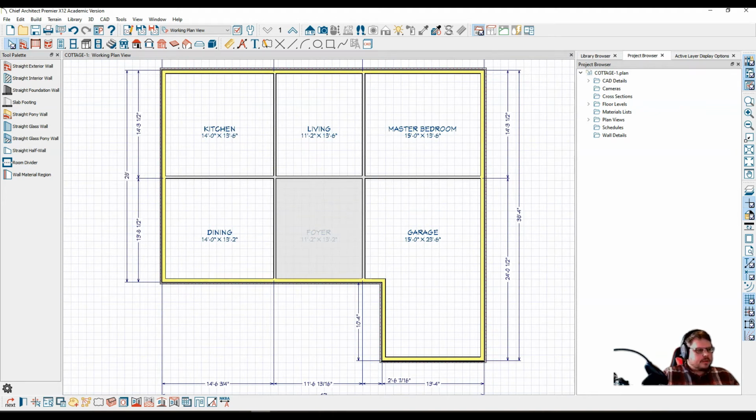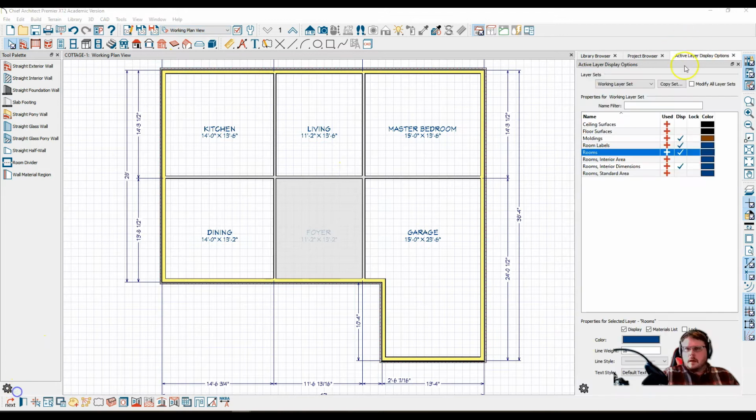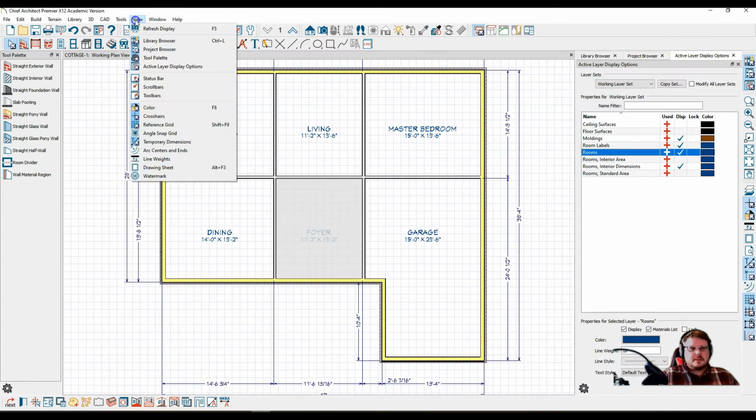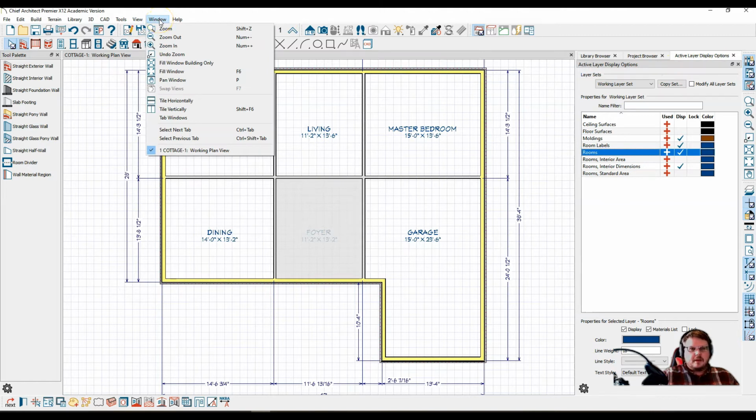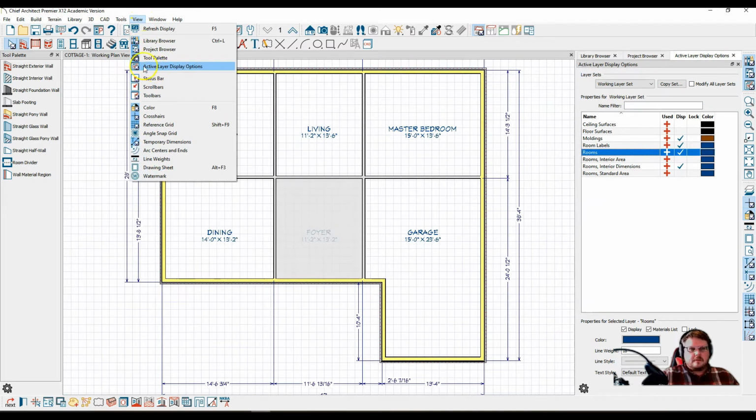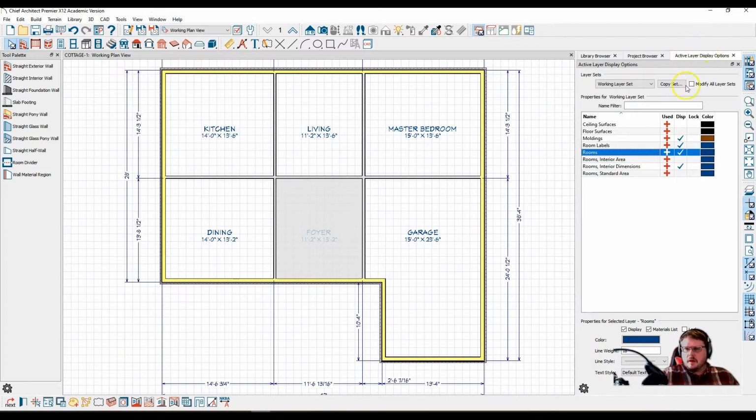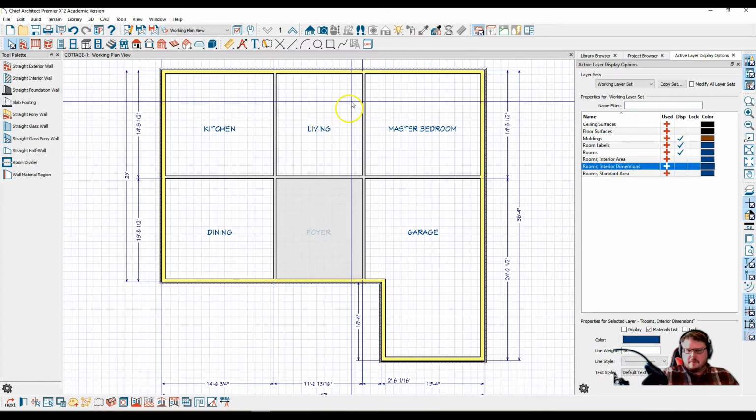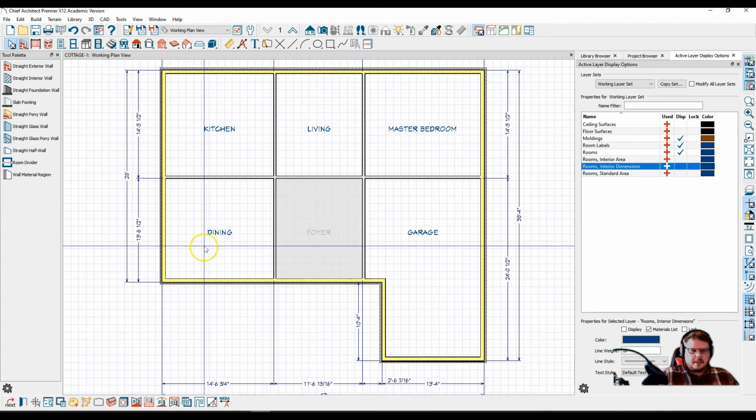Another thing that you may want to do, which is kind of cool, is to get rid of these dimensions in here. And you can find this in the dot tab over here, active layer display options. If that isn't up, you can find it in the view, and it's under here. Hit active layer display options, and then that tab should dock over here. And right here is where I have rooms, interior dimensions. I can uncheck that, and then those dimensions will disappear, and it'll look a little bit nicer. I mean, you can leave them on if you want. That's fine.